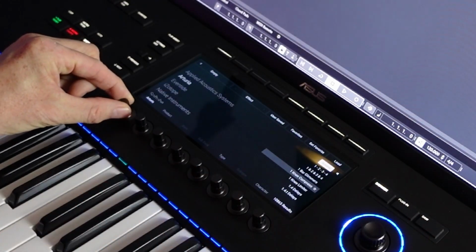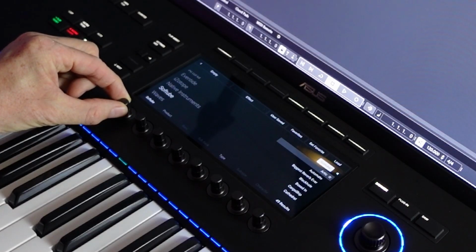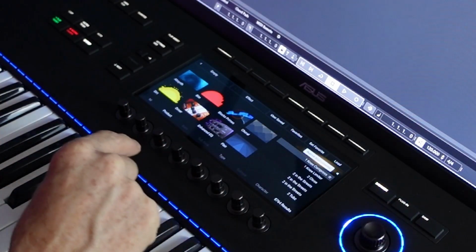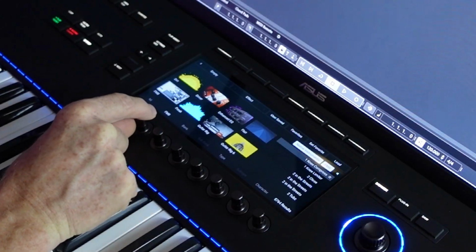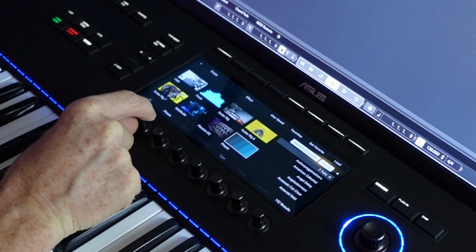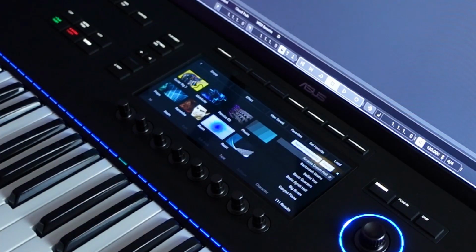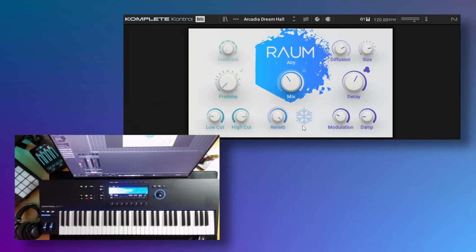And again, I have the brand. So I can find something interesting, maybe from Native Instruments, and I can find the product right here. And let's see if we can find something interesting like this Raum reverb that I really love. So now I have the plugin loaded. Let's play.